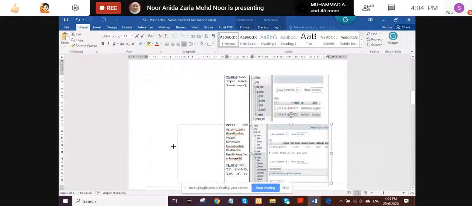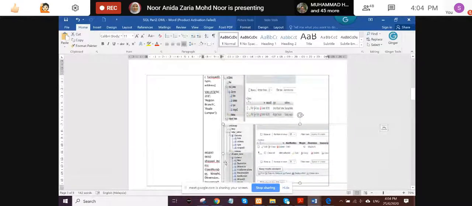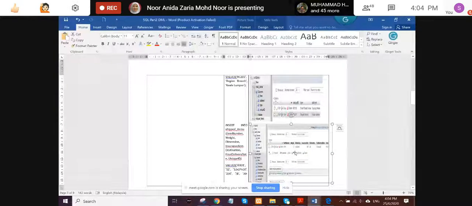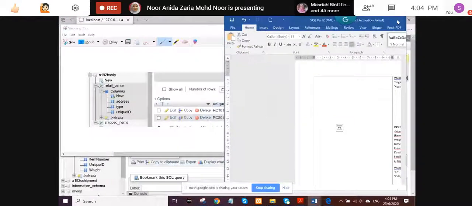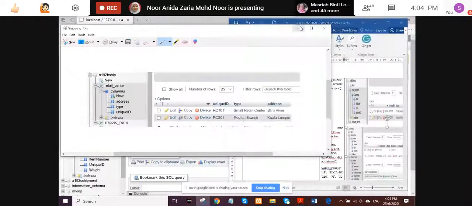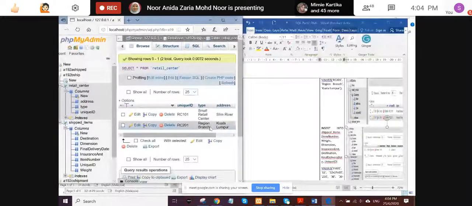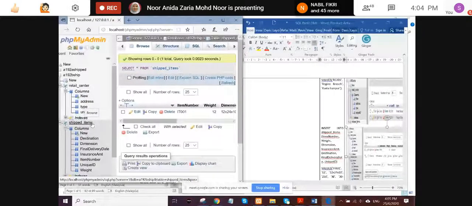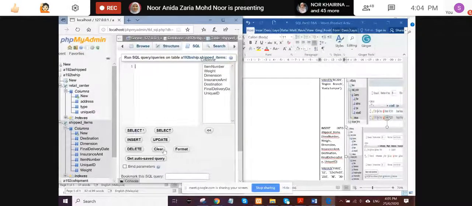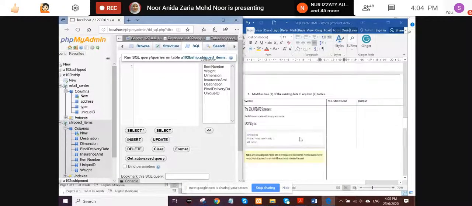Okay, for my item number IT101. So you can see that I want to change the destination and insurance amount. Now since I want to change relating to the table ship item, I have to activate table ship item and then go to the tab SQL, clear this part first. Okay, I just copy first. Let me copy from the previous one.